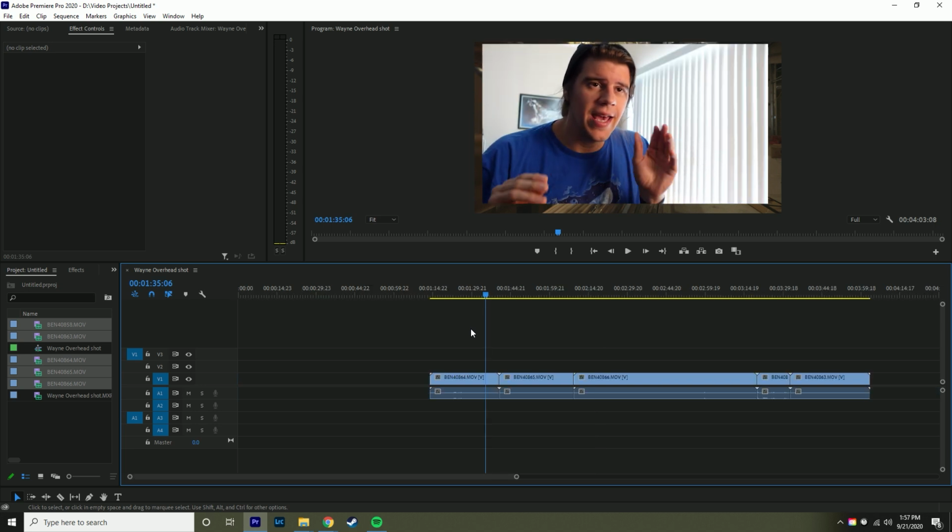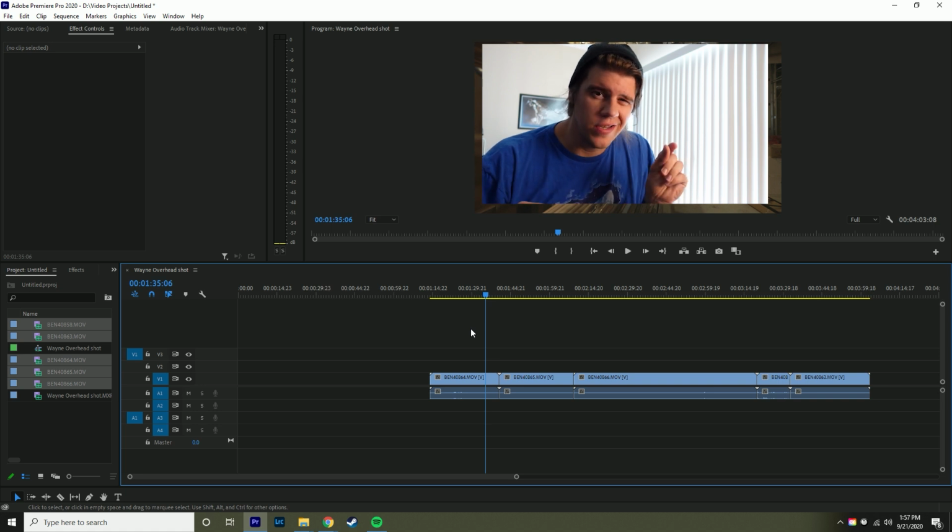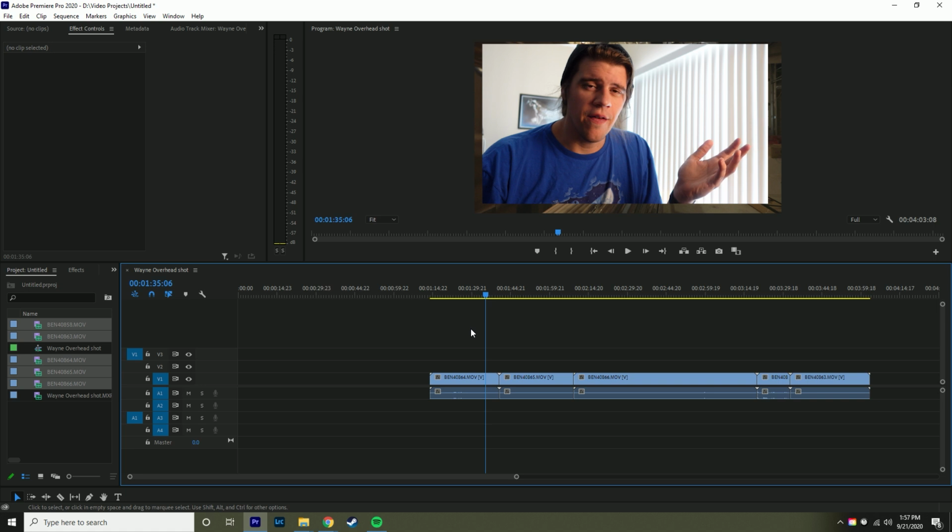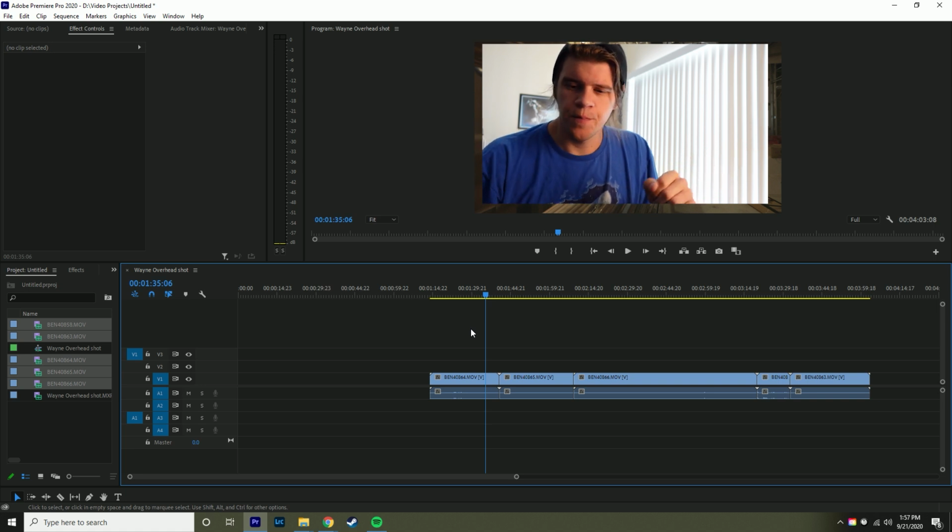So that's a simple way to get in and out, make your precise cuts if you just need to trim a couple frames here and there. Quick, easy, simple, one of my favorite hotkeys. You're gonna love it too.